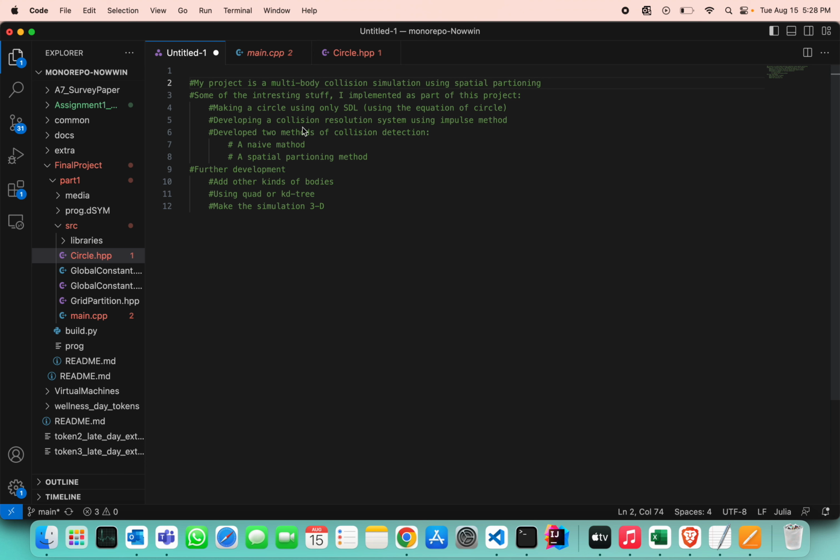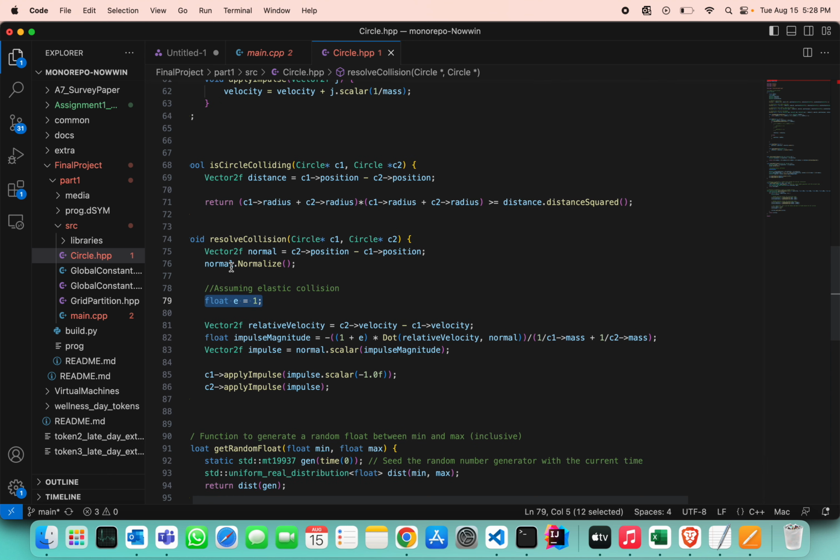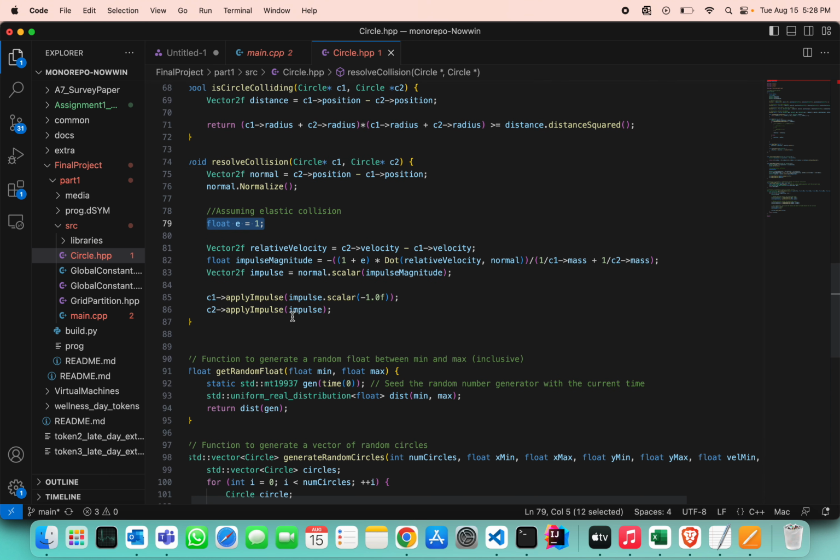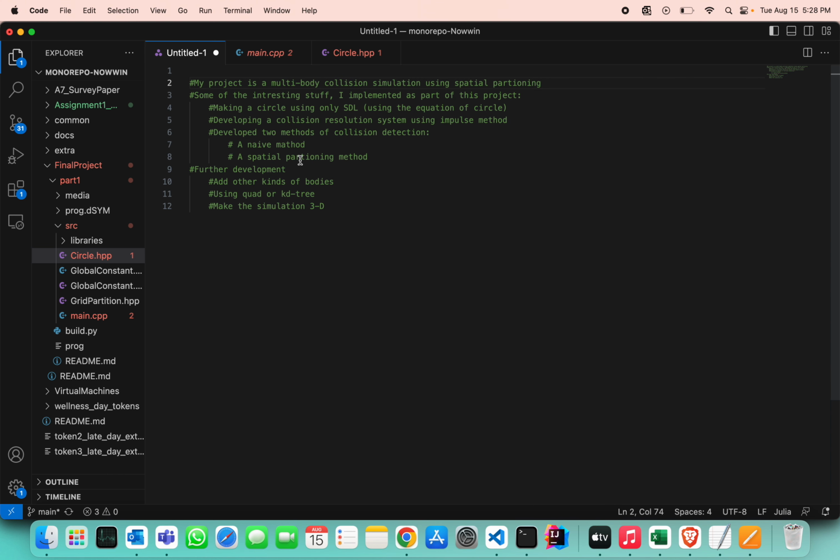Developing a collision resolution system. In this, I implemented an impulse method, which would calculate the normal vector, calculate the impulse, and apply it to both the circles. I assume an elastic collision, but my method can definitely be changed to something like inelastic or partially elastic collisions.